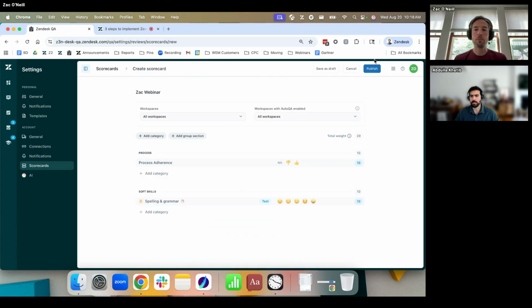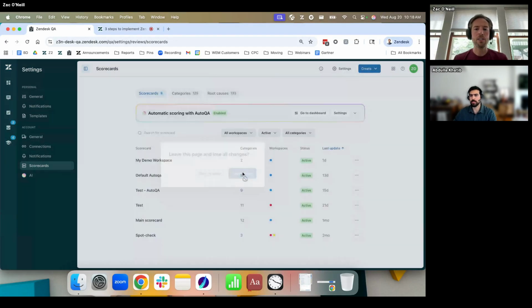And then once you're done, you're going to press publish, and then your scorecard goes live. If you have more questions about this, I know I went through a little bit quickly, definitely check out our support article related to creating your scorecard. And we have some YouTube videos too. I'm going to leave this page. We're going to go back to the scorecard menu.